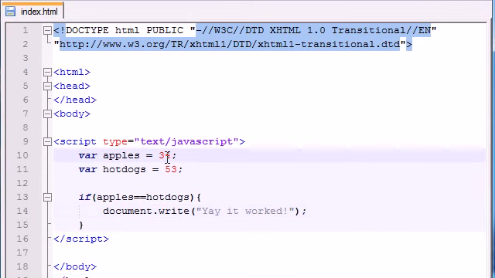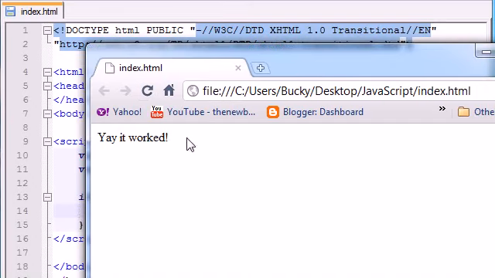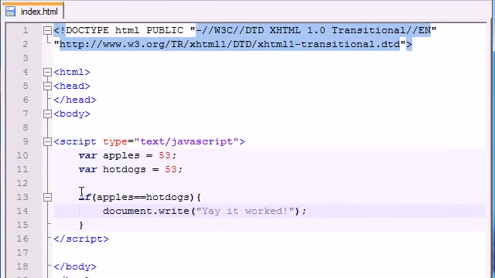So let's go ahead and change these values to make apples equal 53 and hot dogs equal 53. So now apples does indeed equal hot dogs, so this is going to be true. And since this is true, this is going to run. So let's go ahead and save this, refresh it, and check it out. Yay, it worked.